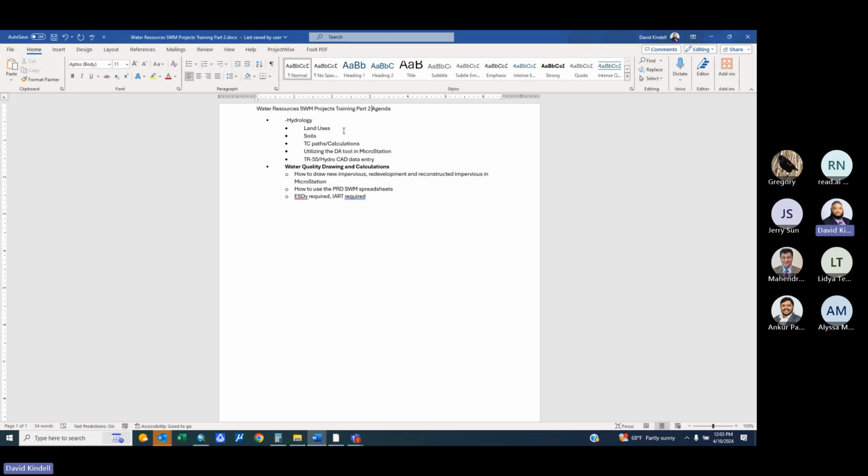And then after all that is set up, the next thing on the agenda will be how to set up the water quality drawing and calculation in MicroStation and how to draw them, and also how to input those numbers into the stormwater management spreadsheet as well to get your ESDv required and IR required. IR means impervious area that requires treatment.